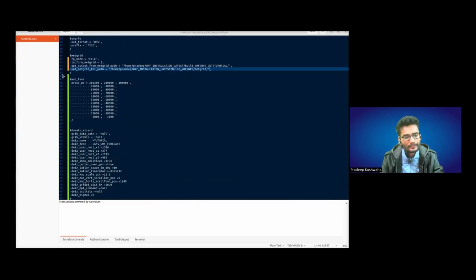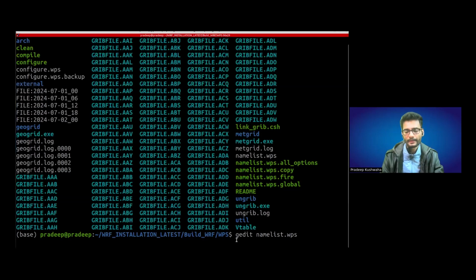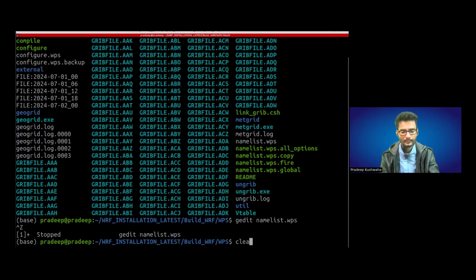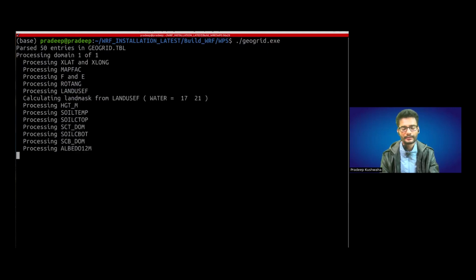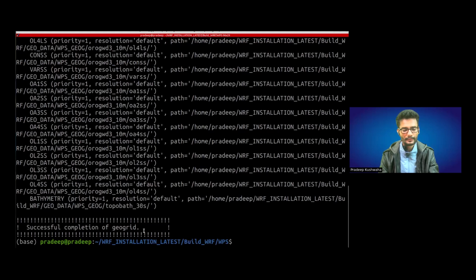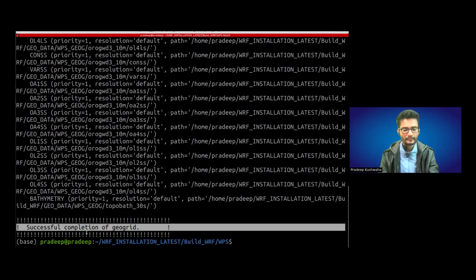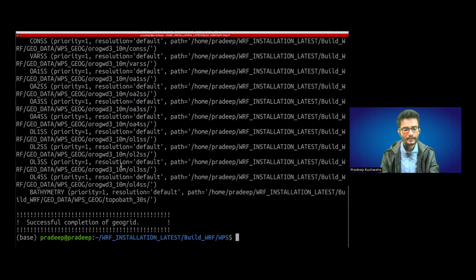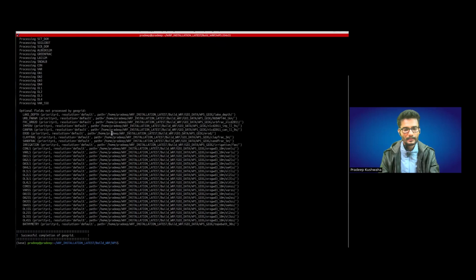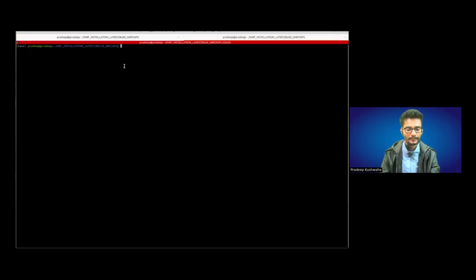Okay, so after specifying all these things, we ran the model. First we ran geogrid.exe. It would take just a few seconds to complete. At the end you will see the successful completion of geogrid, and at the same time you will also get the outputs. Let me open it in a new window.